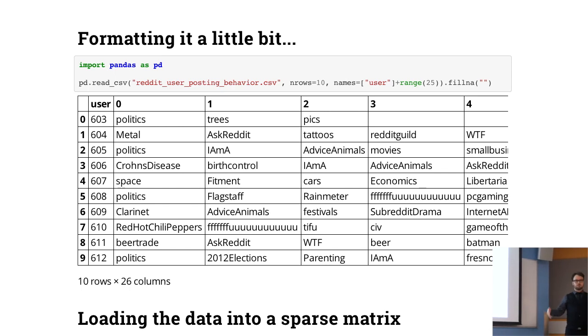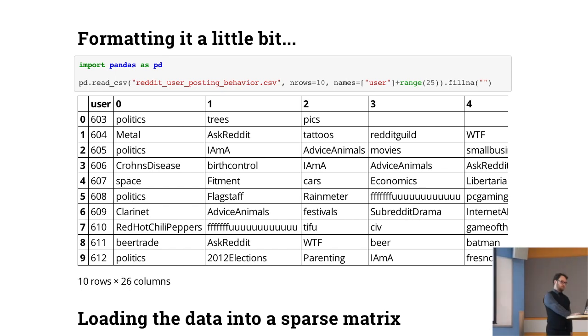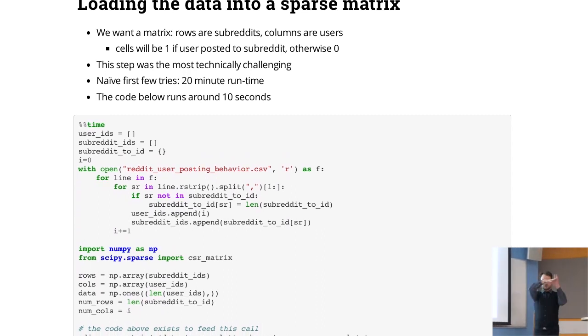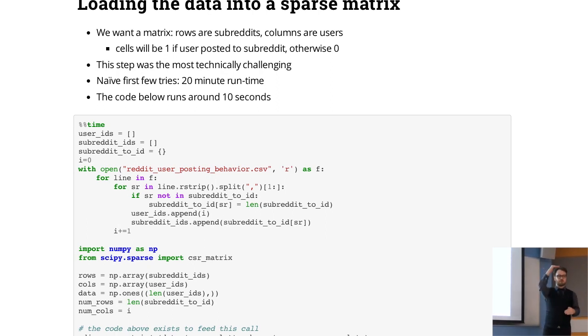So the first step to what I want to show you is to load this data into a sparse matrix. What I want, basically, is a really, really big 2D array that's 850,000 columns wide and however many subreddits there are, which is 15,000 tall. And this matrix will basically be zero except for where a user posted in a subreddit. I want it to be one. This is a big binary sparse matrix.